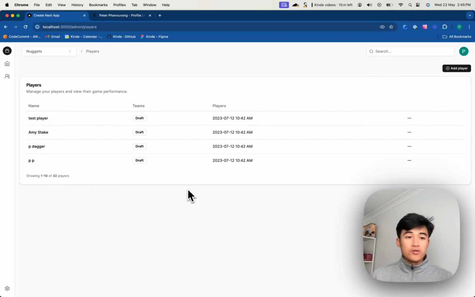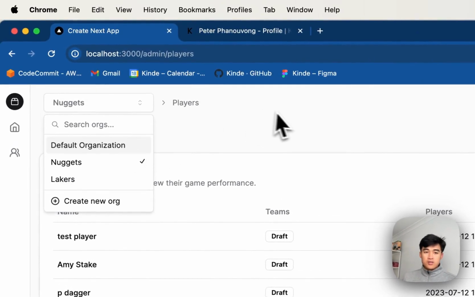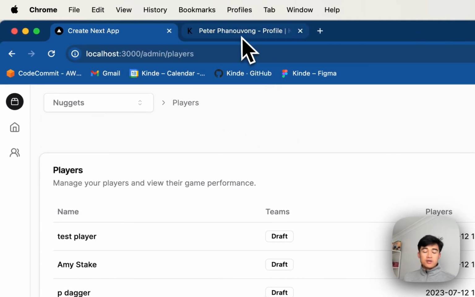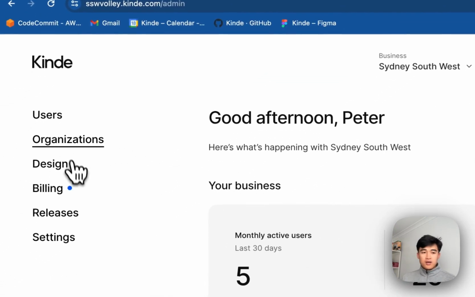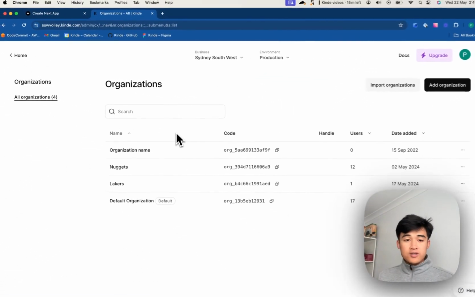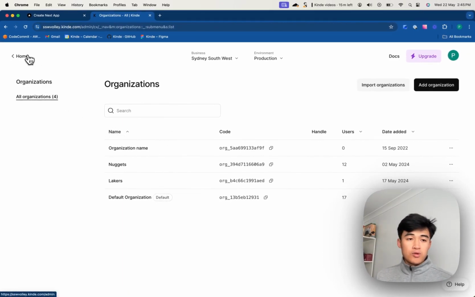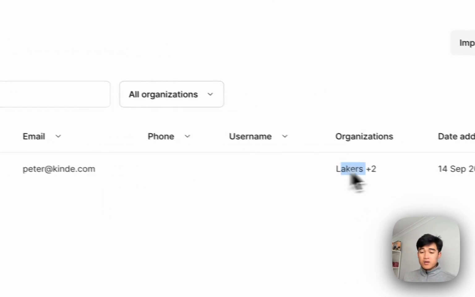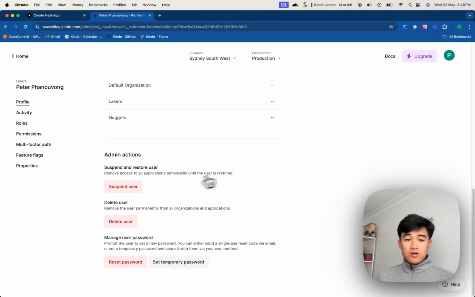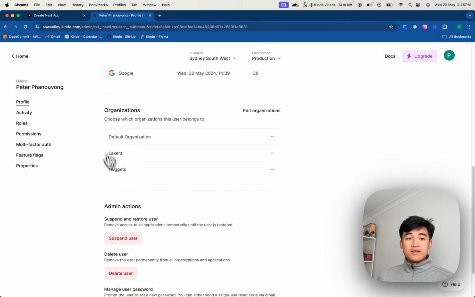Okay, this is how you can create an org selector, just like the one that I'm showing you on the screen, to switch between your different Kinde organizations. So for my Kinde business, Sydney Southwest, I have these different organizations and a user can belong to more than one organization. If I have a look at my user, peter@kind.com, you will notice that they belong to three organizations. They belong to Lakers, Default Org, and Nuggets.